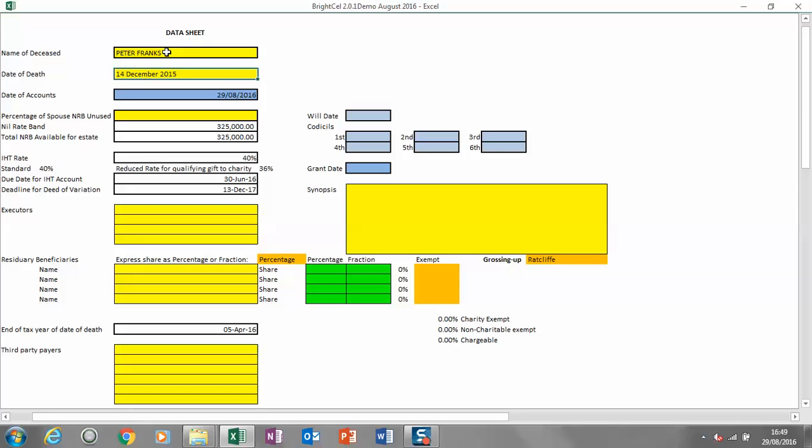Now what you'll see straight away, we've got the date of death. I've got a date of accounts, which is the 29th of August 2016. Straight away we have got the nil rate band completed and the IHT rate, the due date for the IHT account, deadline for any deed of variation, and the end of the tax year of the date of death.